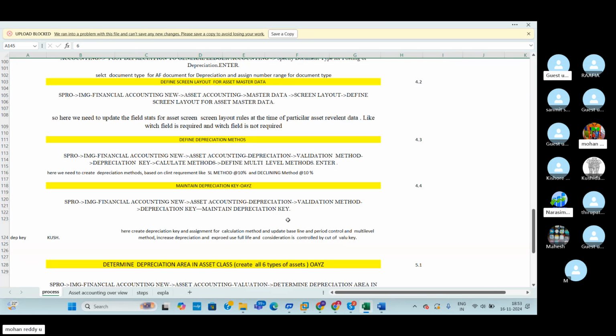You want to change the depreciation key at the time of asset master also we have option to create, and here also determination place also we have a option to change. Each depreciation key we should understand like a depreciation method. If you want to create multiple depreciation keys, we can create multiple depreciation keys.